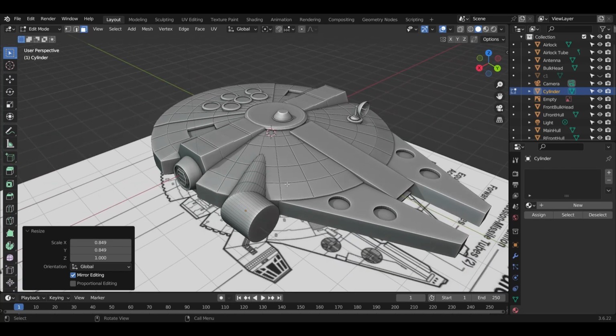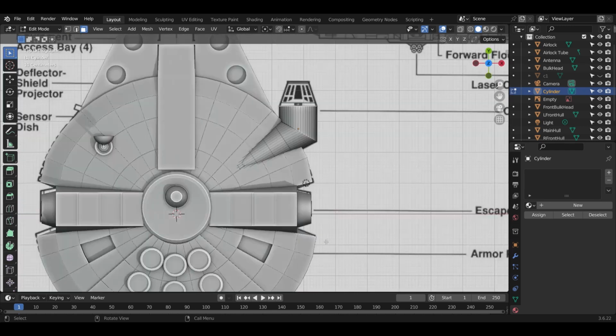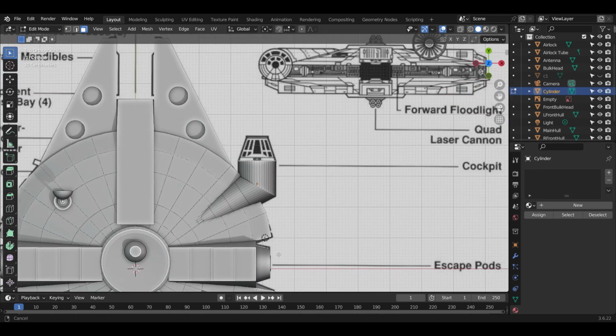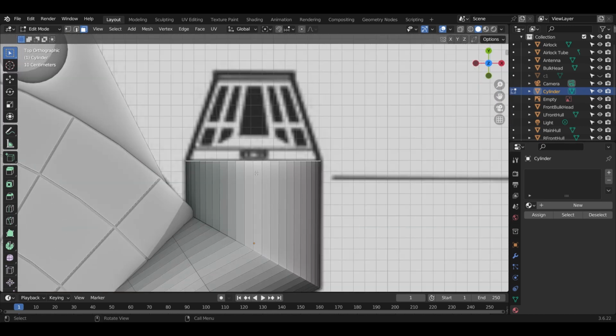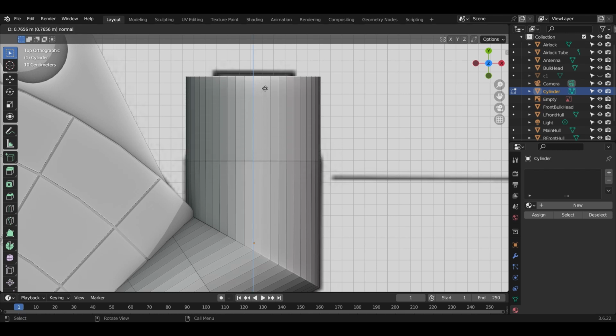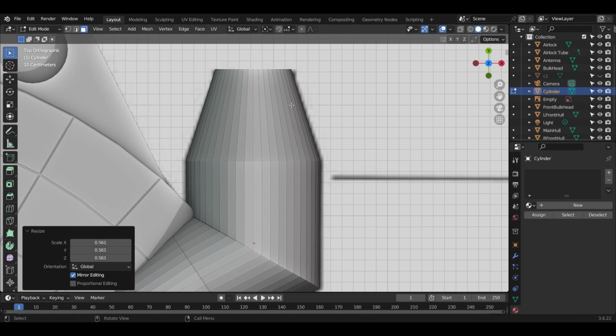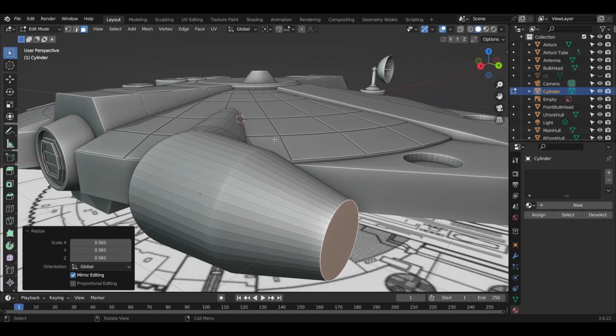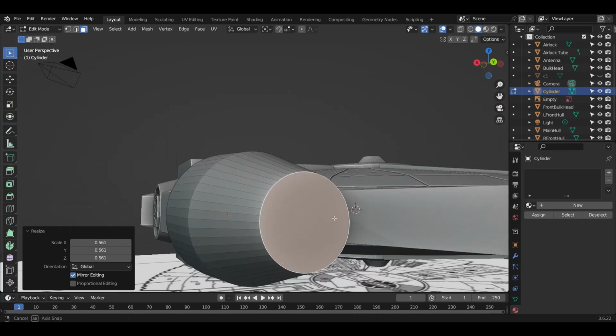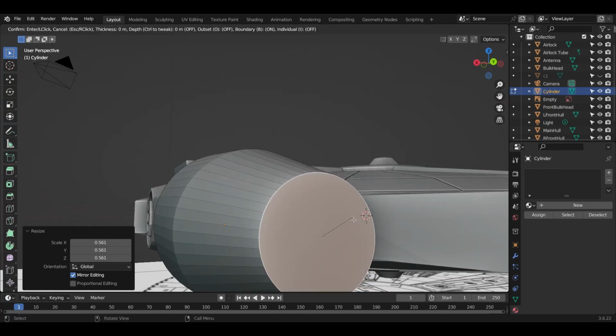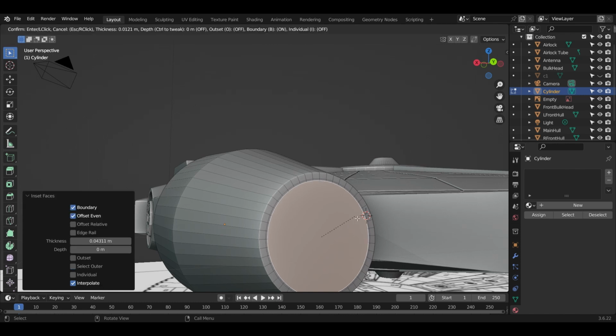Next, select the face at the end and change back into top view. Press E to extrude and then S to scale it in to match the cockpit front. Press I to inset to form the front windows of the cockpit based on your reference photos.